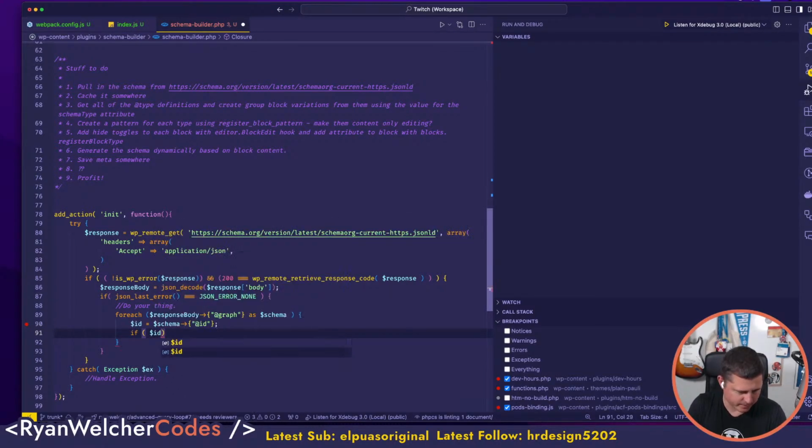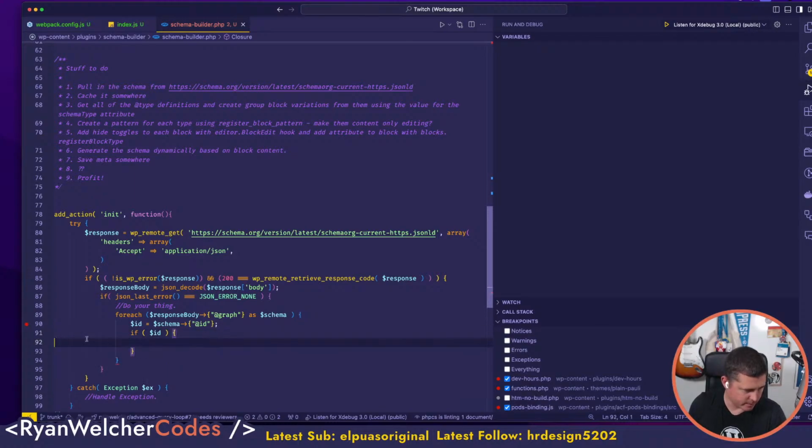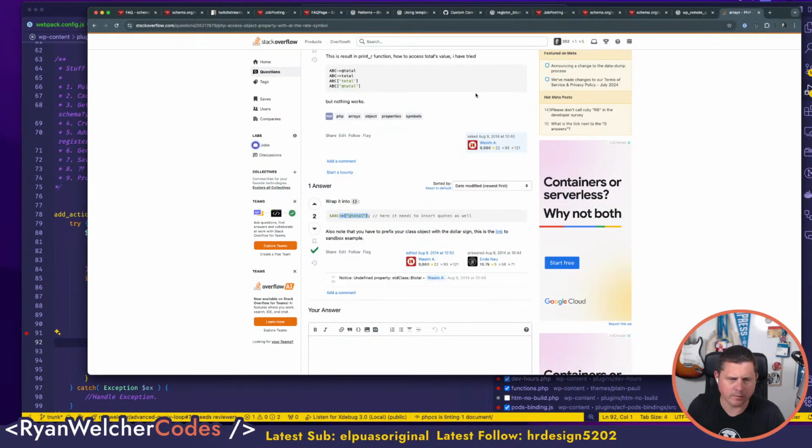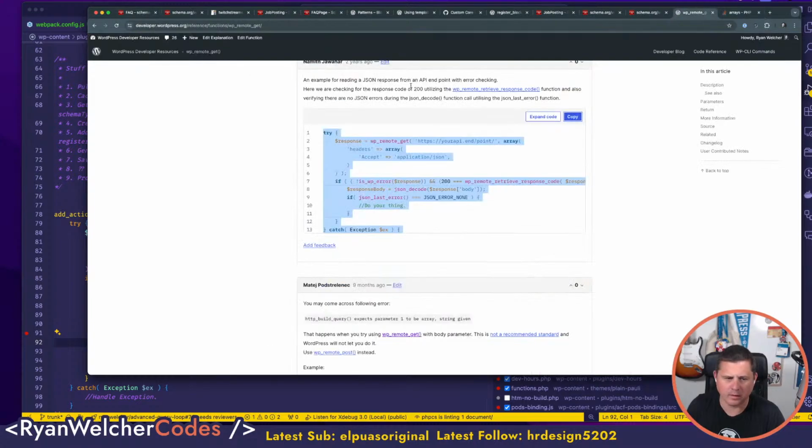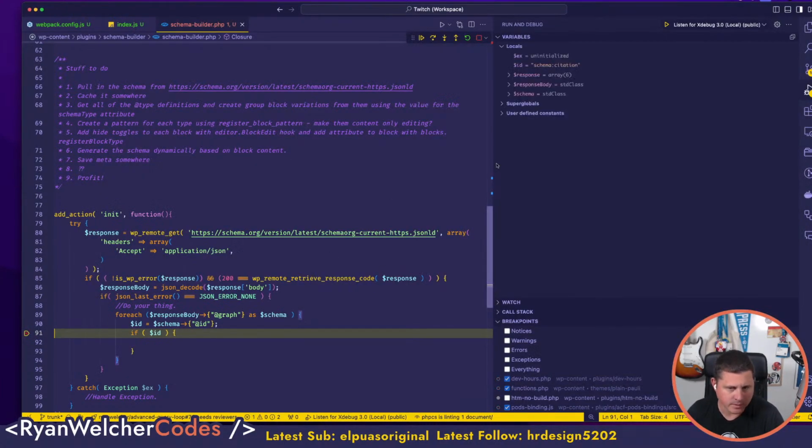I don't know what I'm doing. If ID, I'll just do that. I'm going to drop it down here so I can see what the ID is. Because we're at the point now where it's just like, where am I? What am I doing? Is this it? Okay, so let's see. So the ID is going to be schema citations. And now we have all the schemas, which is pretty cool.